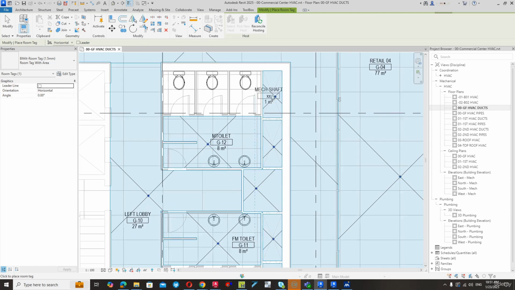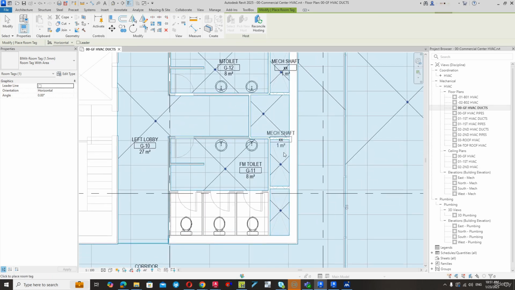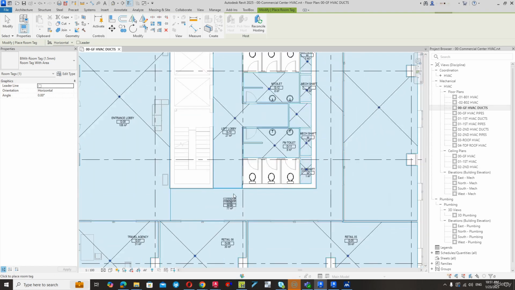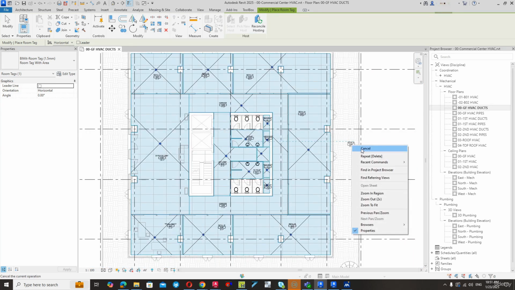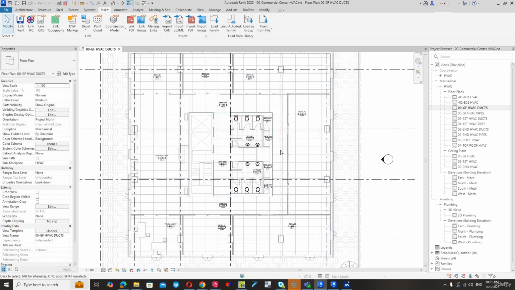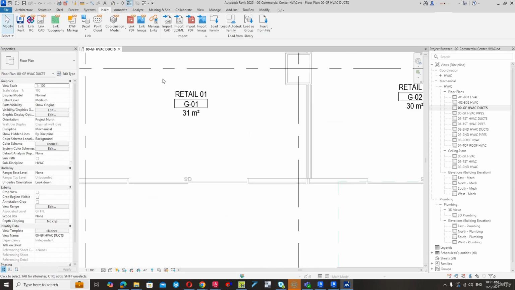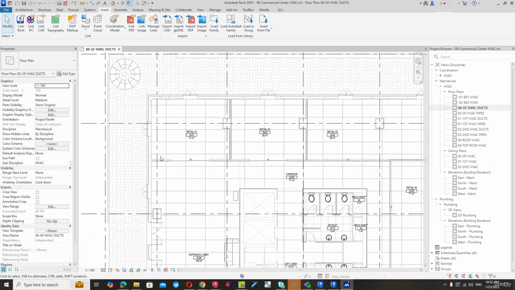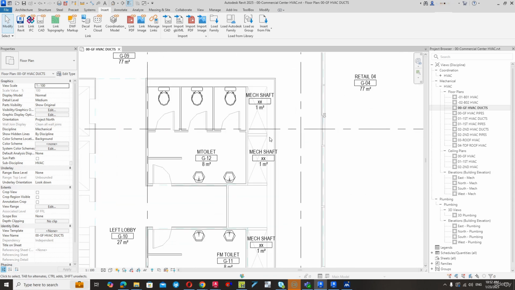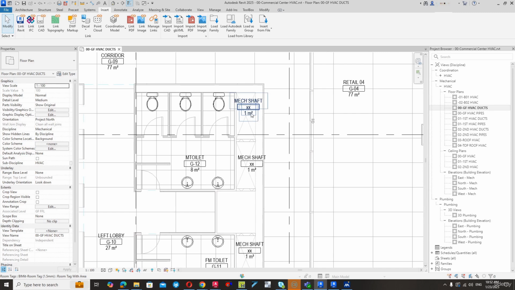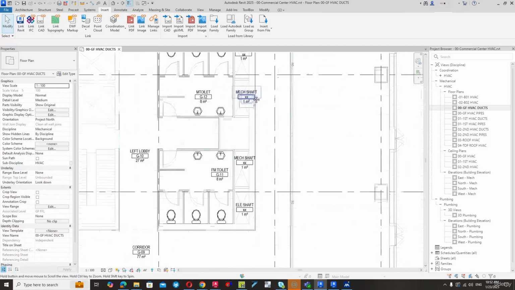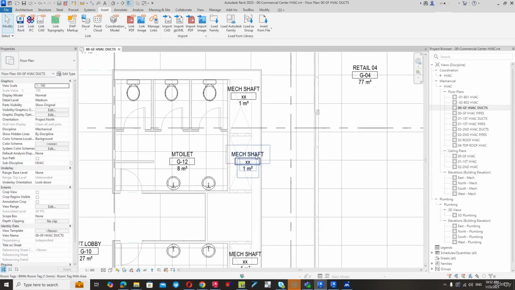The toilets, and here we have the shafts. Right click, cancel to exit the tool. The next thing that we have to look at is the shafts. As you can see, all these tags start with MECH, for the mechanical works. We can use them to place the vertical ducts or pipes.